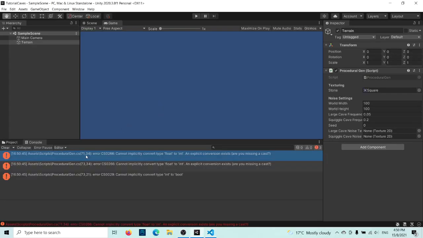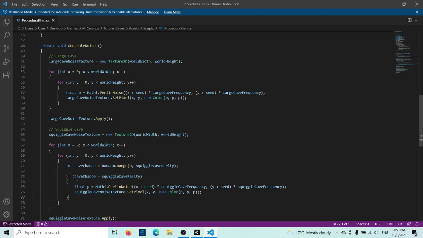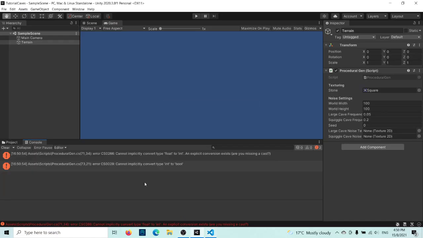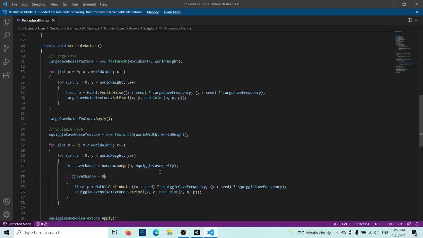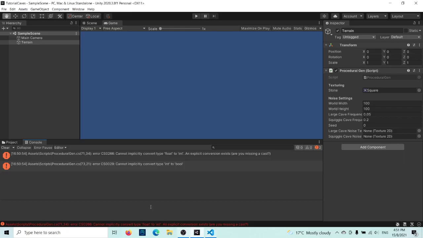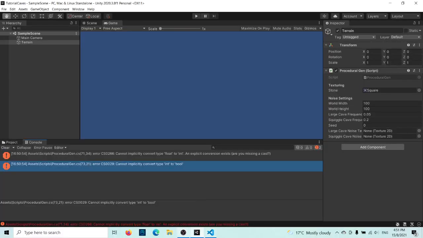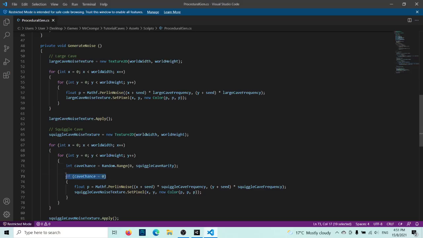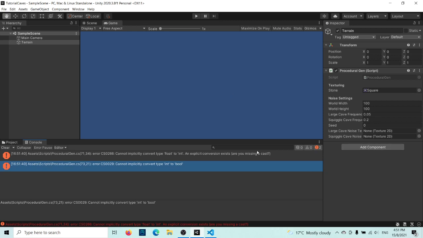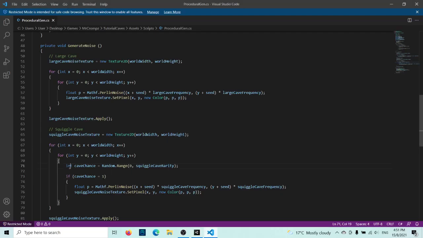Alright. Whoa. Okay, can't. It's random int cave chance. What error is this one? 71 and 73. So in here, if cave chance equals 0, here random.range 0 squiggle cave rarity. So what does it think? Cannot convert into bool. So for some reason in here it thinks that this is trying to be a bool. So instead I'm going to say like 3 or 1. Try 1. No. Oh. Float, yes.